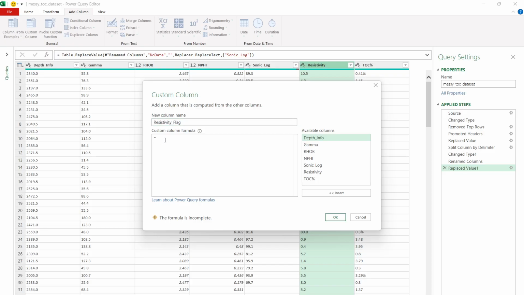We just have to write a small conditional statement here that says if. If resistivity: you click here, come to the available columns on my right hand side, and click the column you want to select. Of course, we are dealing with resistivity. If resistivity is greater than 50, like I said, what should it do? And in fact, this is very smart. It says token then expected.